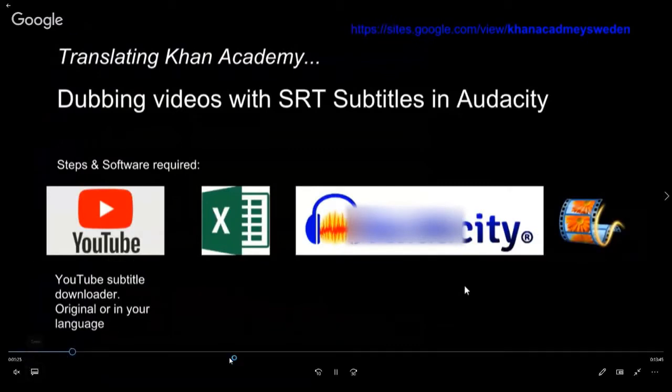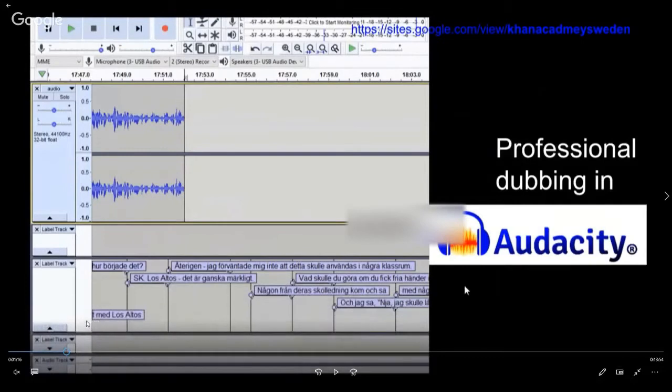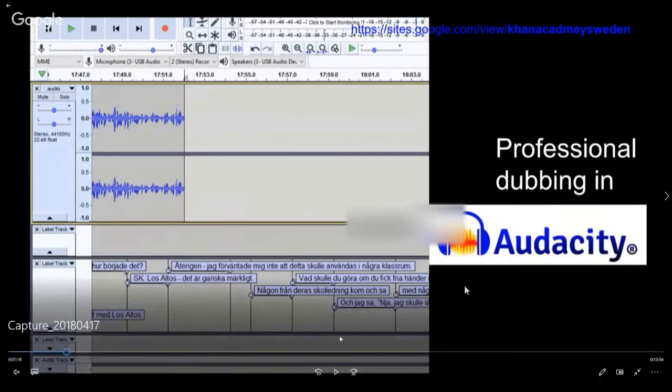Basically, what I really want to look at here is, I want to show you an improved method that allows you to easily sync your audio to the exact spot when certain things are supposed to be spoken. So I'll go ahead and I will show you how to do this in Audacity.